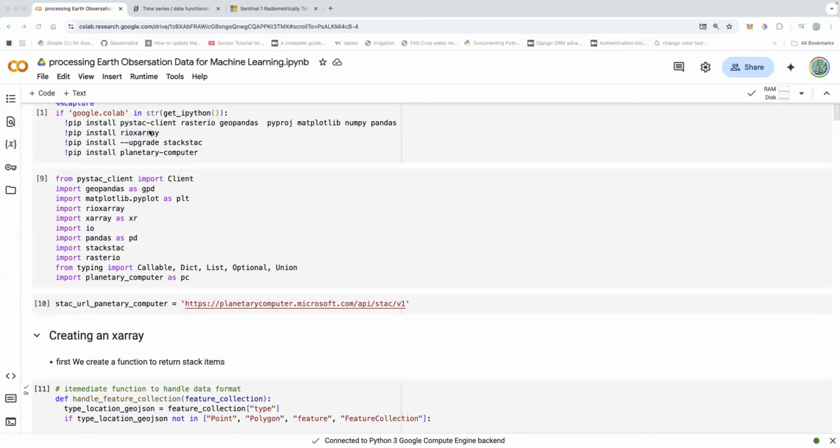So we have these libraries that we are using. And this time around, the only library we are adding is Planetary Computer, which is a service offered by Microsoft. Initially, it used to offer compute, but currently they have disabled the compute. They only have datasets. So you can use their STAC URL to get datasets.